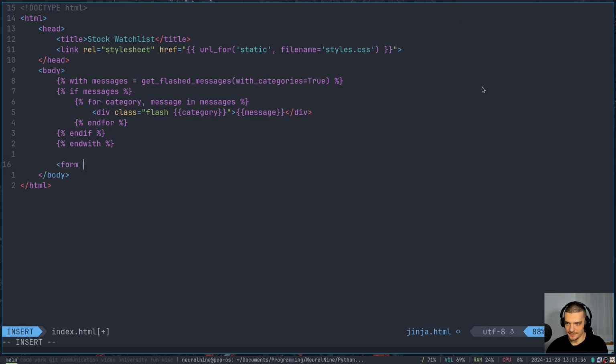Then we're going to have a form with action being equal to, obviously, url_for index. So we're posting to index. Two curly brackets, there you go. Then method is going to be equal to post. That is going to be the form.